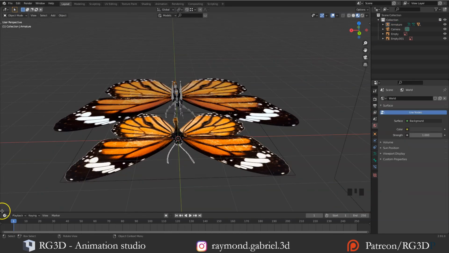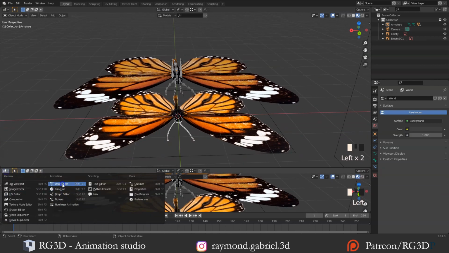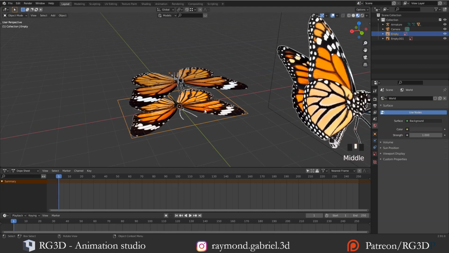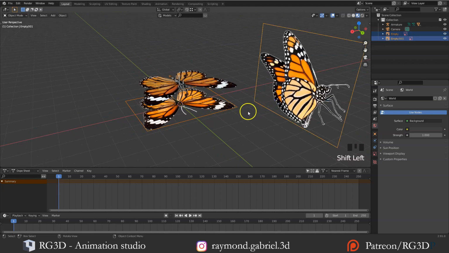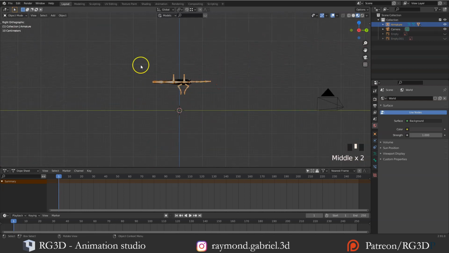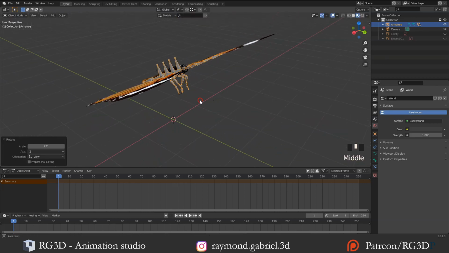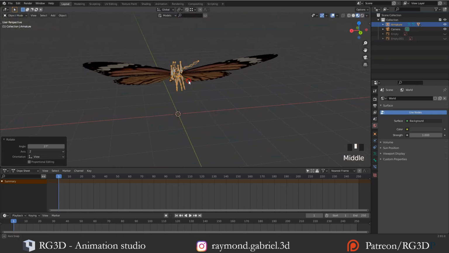Go to the corner here, split the viewport into two parts, switch this one to dope sheet. Let's hide the references, we don't need it anymore. Select them both, then press H. Select the armature and go to the right orthographic. Let's rotate it a little, like that. Okay, I think that's a good starting position for the butterfly.